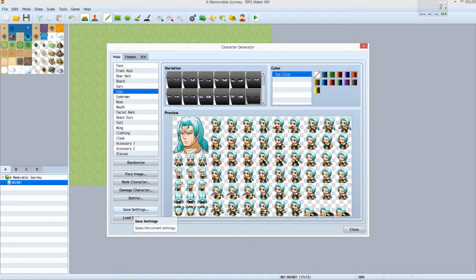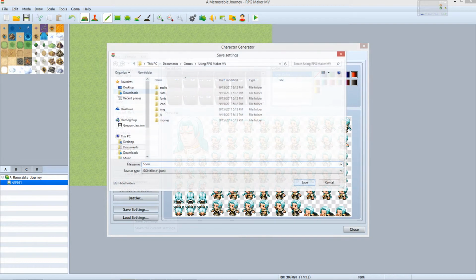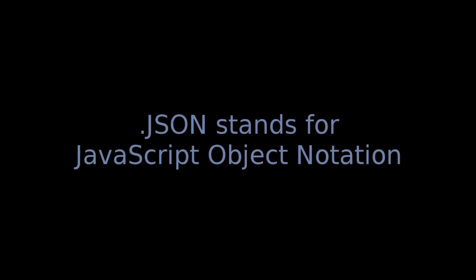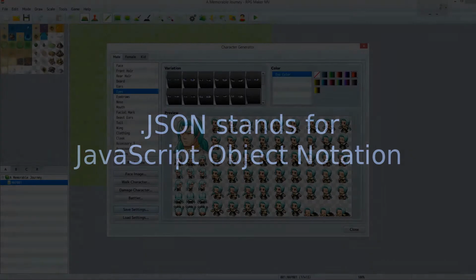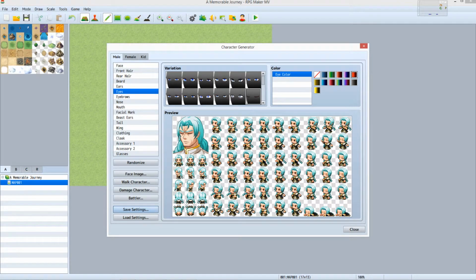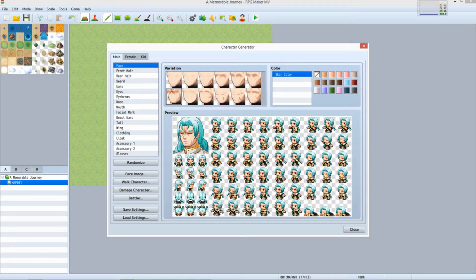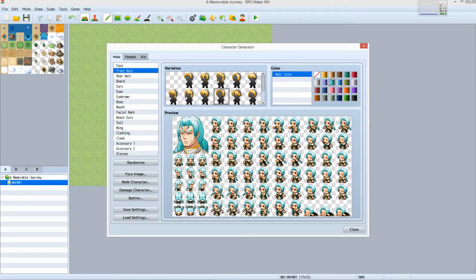Before going any further, let's save the settings. I'm naming the character Shore, and so the file name ends up being shore.json. For those who do not know, JSON stands for JavaScript Object Notation, and is a text file format that makes sharing JavaScript resources easy across a variety of platforms and programming languages. RPG Maker MV makes use of this format a lot, so it doesn't hurt knowing what it is at its most basic level.